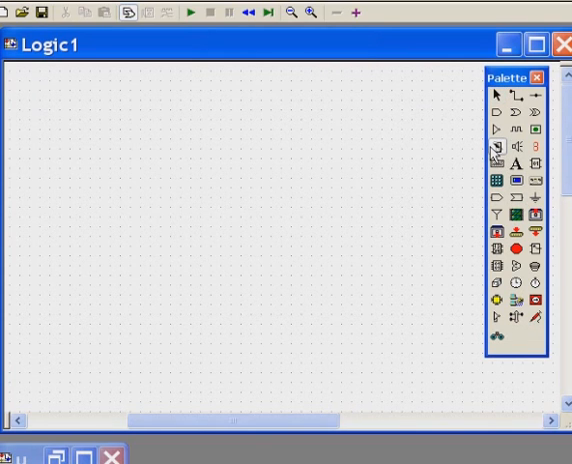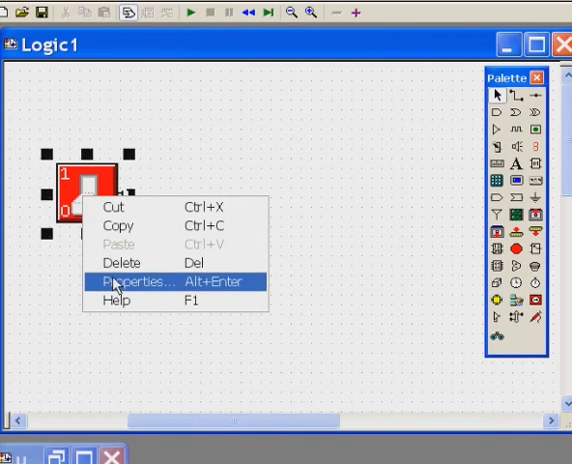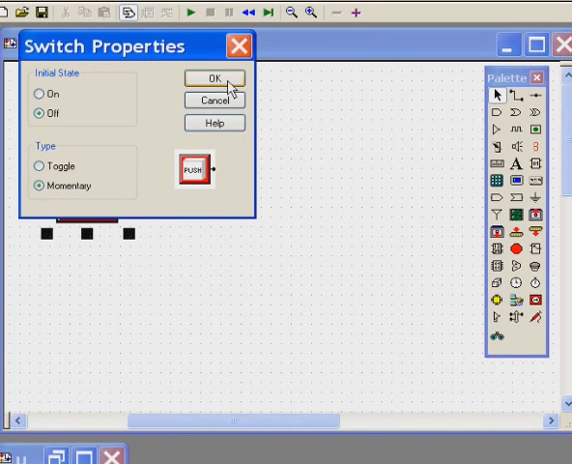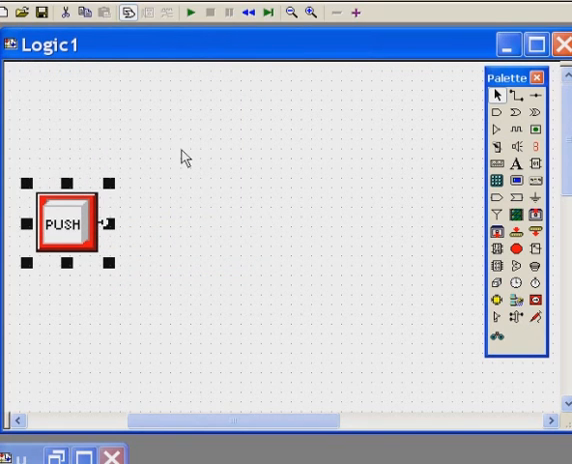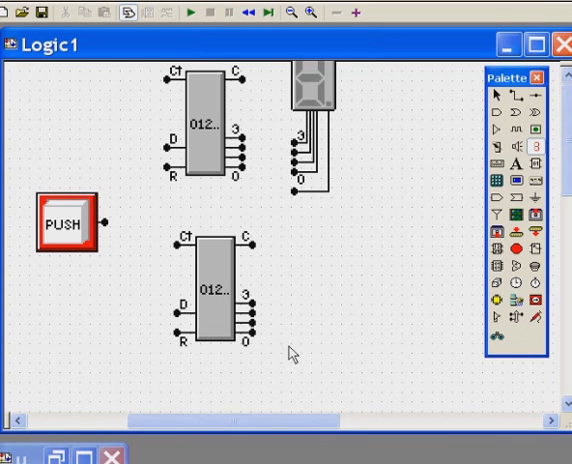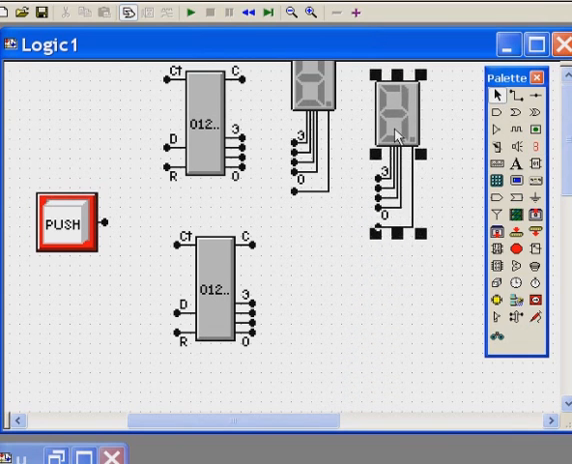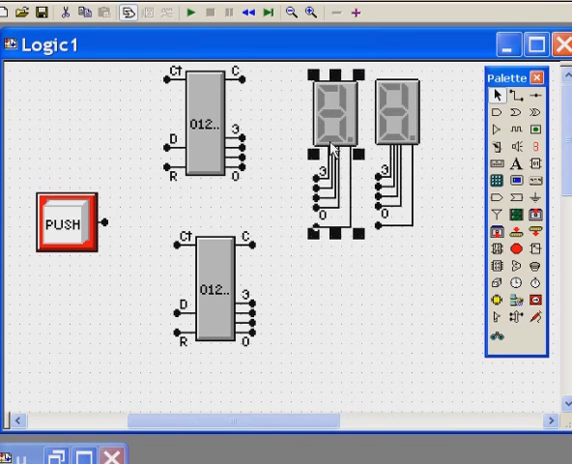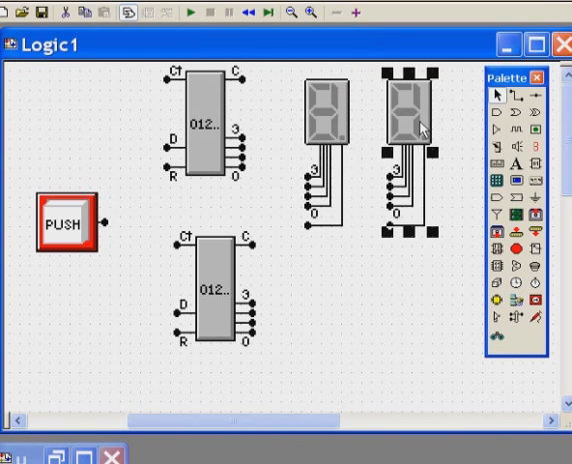Let's get a switch over here, and let's immediately convert that to a push button. Beautiful. Now we need two counters. Let's go get them. One and two. We'll also need two displays. Segment displays. And let's put this here and this one here because they're going to work together.